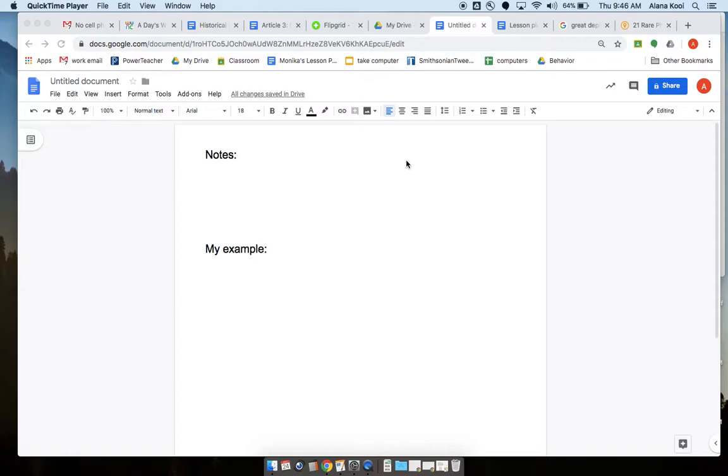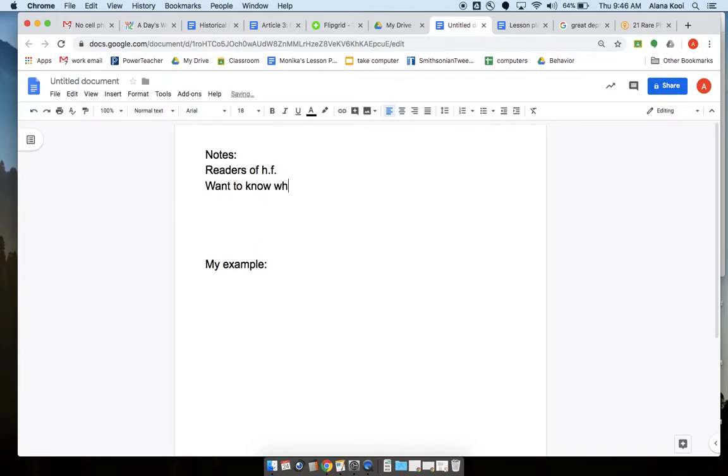So, in your writer's notebooks, we have our title page that has historical fiction listed, and then the last two teaching points on it. So, today I want to add a third one, and that is that readers of historical fiction want to know what's going on. So, I'm going to type, but you guys add that to your list. So, readers of HF is what we have at our top. And then I'm going to put want to know what's going on.